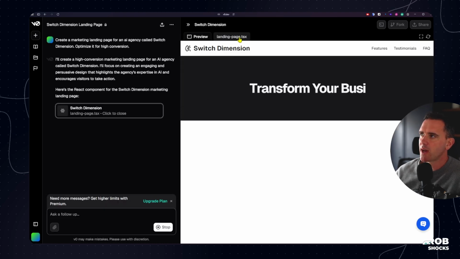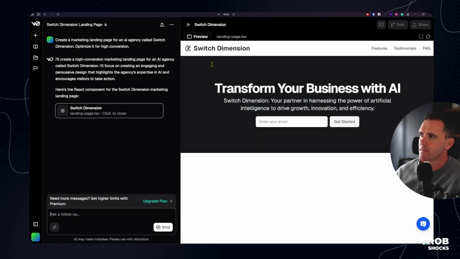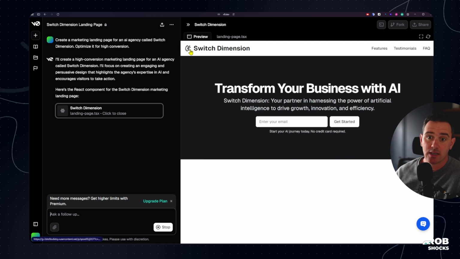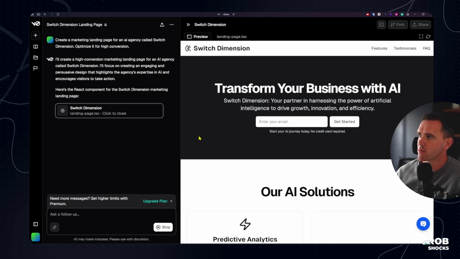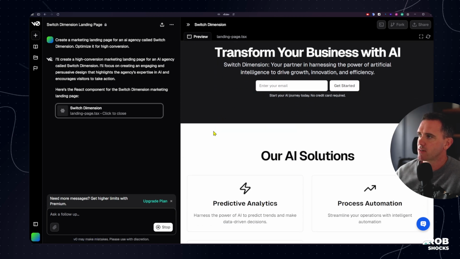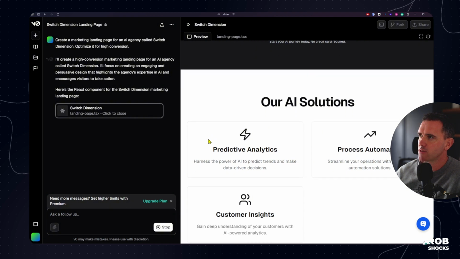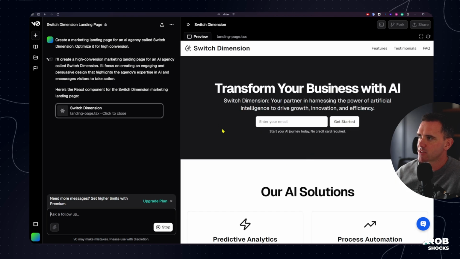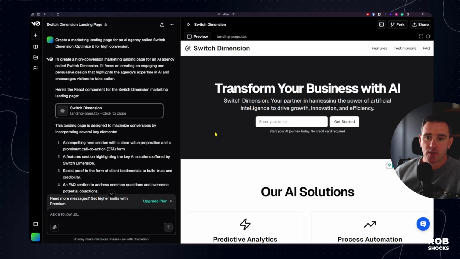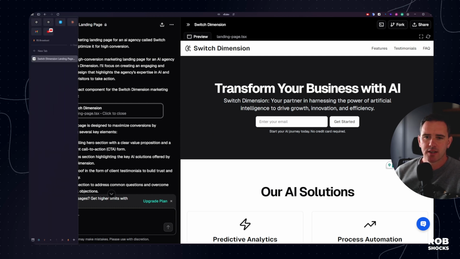It's spitting out the React code. It's giving me a nice little icon logo up here. Features, testimonials, frequently asked questions. Giving me some AI solutions, predictive analytics. Sometimes you'll see this, it's just processing all the way through, don't worry. Okay, this is quite cool, but I think I'd actually like it in dark mode.